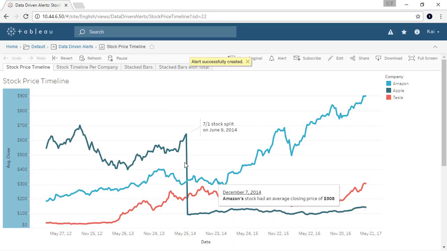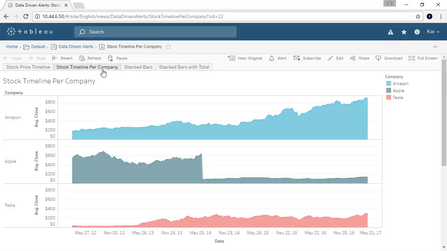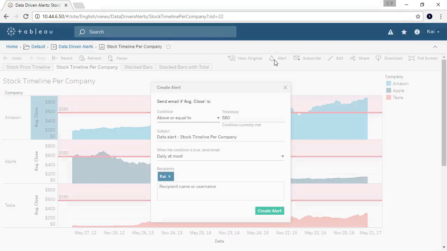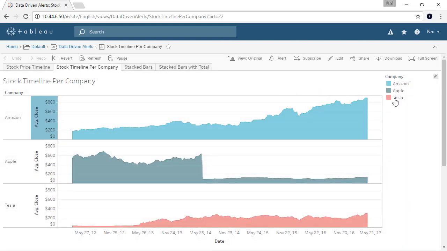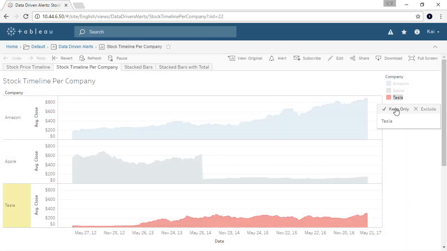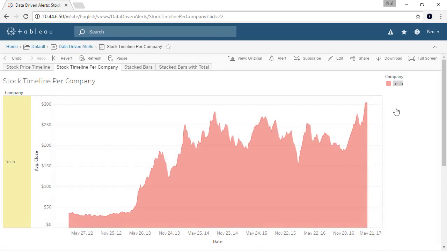To create an alert on a subset of the data, such as just a single stock ticker, we need to have an axis that's specific to that subset of data. Here, it looks like I have an axis per company, but really, it's the same measure. And if I try to set an alert, I can see it applies to all 3 companies. However, if I click on Tesla and keep just that, the axis is now tied only to the piece of data I want the alert on.